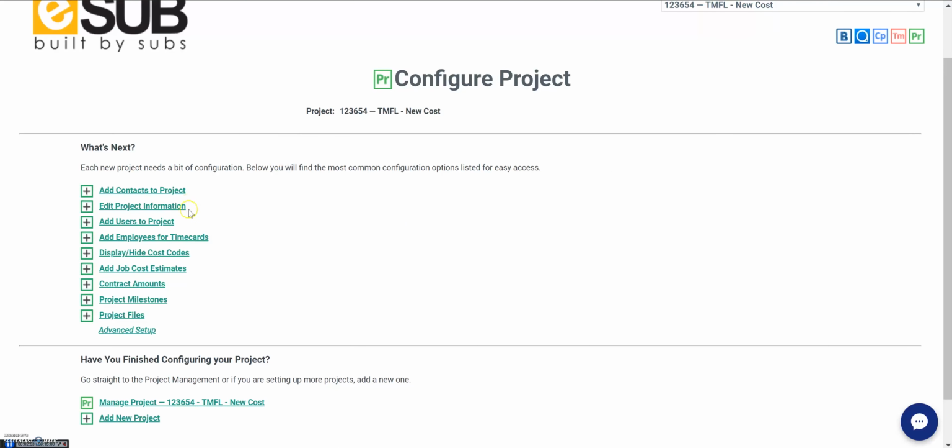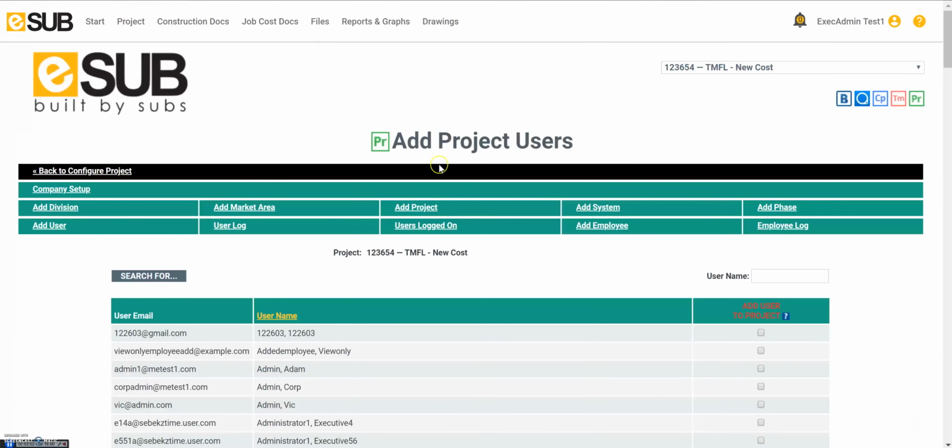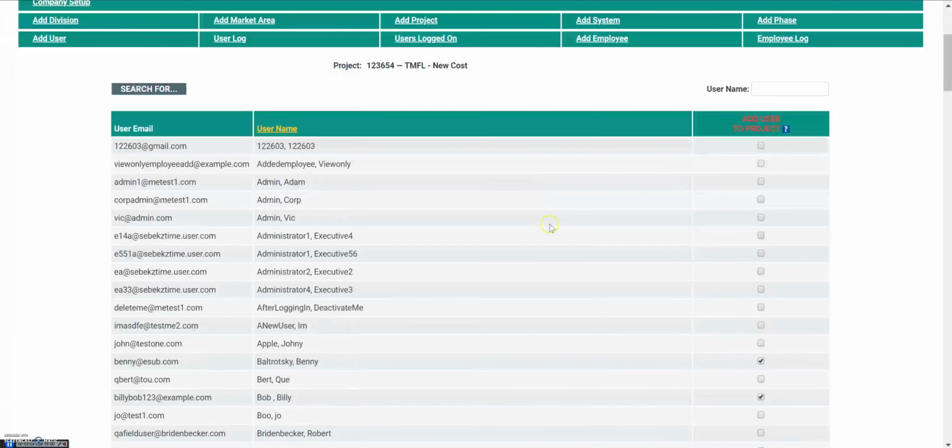After editing the project information, you're then going to add users to the project, and this is just like adding contacts to the project. You can open it up, go into the next page, and you're going to specify which users are allowed to have access to this project. If a user does not have access to the project, they cannot enter the project, they cannot see any information inside of it, and they cannot create information. So anyone that you need to be able to see this project at all, you're going to go ahead and check mark next to their name, and then press Save Data and go back to the Configure Project page.